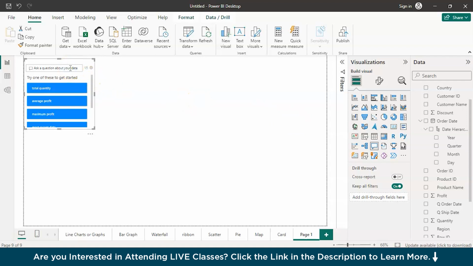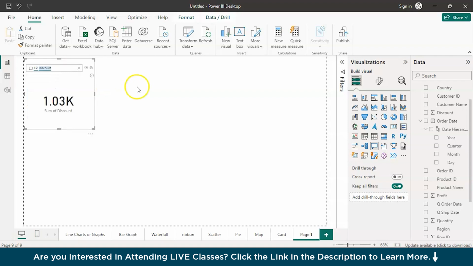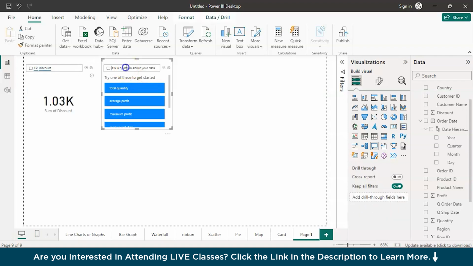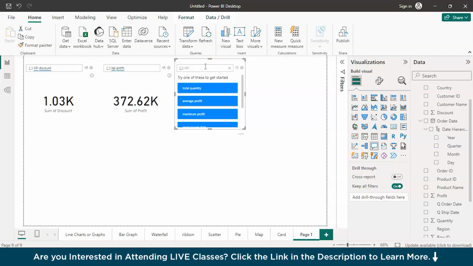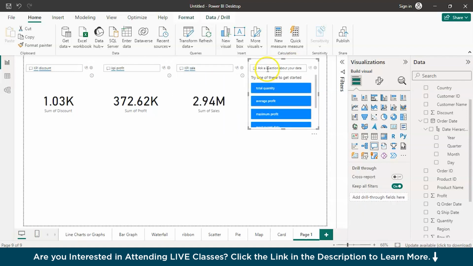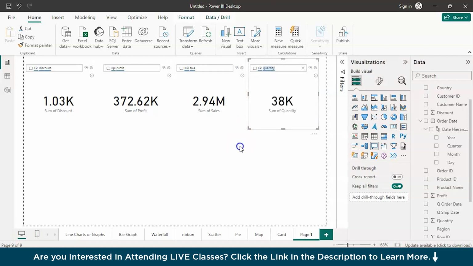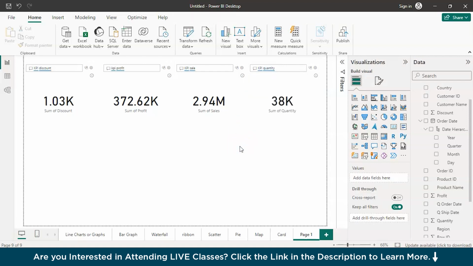Now let me create a KPI discount first. That's as easy as that. Now KPI for the profit, enter, there you go. Now double click. KPI for sale, enter, there you go. And lastly, KPI for quantity. There you go. Now that's how you create the different types of charts.